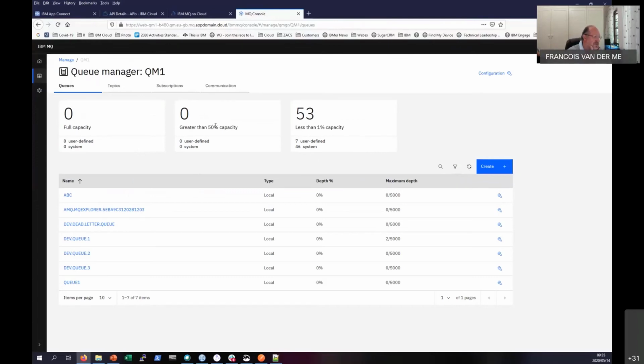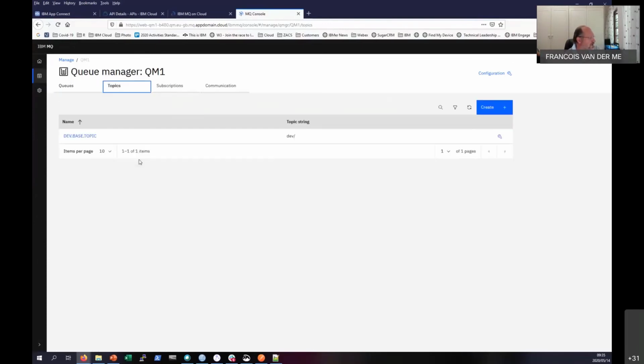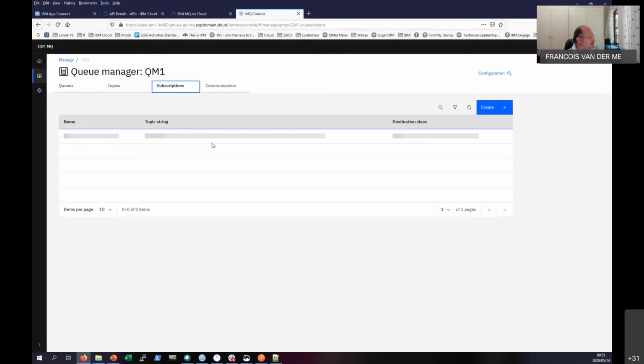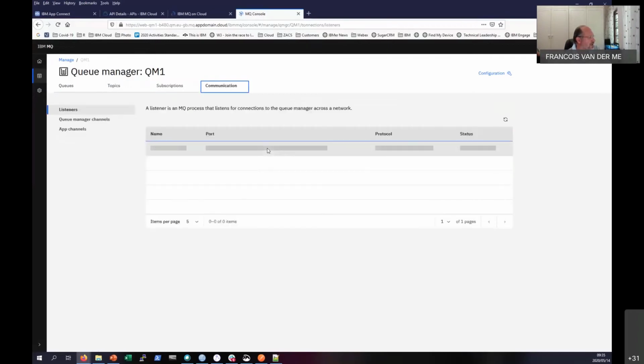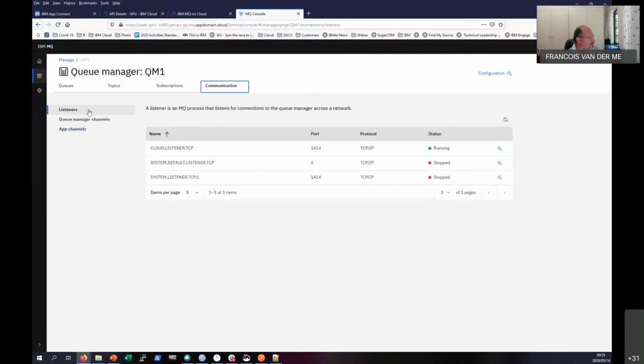user-defined system, which queues is greater than 50% capacity and less than 1% capacity. Most of the queues, I've got 7 user-defined queues, these ones, and 46 system queues making up my load over there. I can also do my topics from here for PubSub. There's my subscriptions. And in my communication area, this is where I would set up my channels.